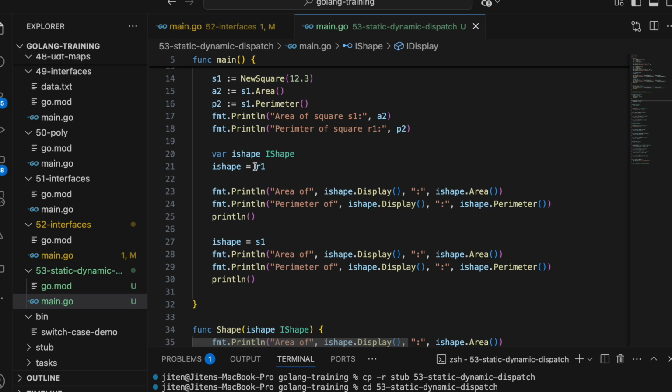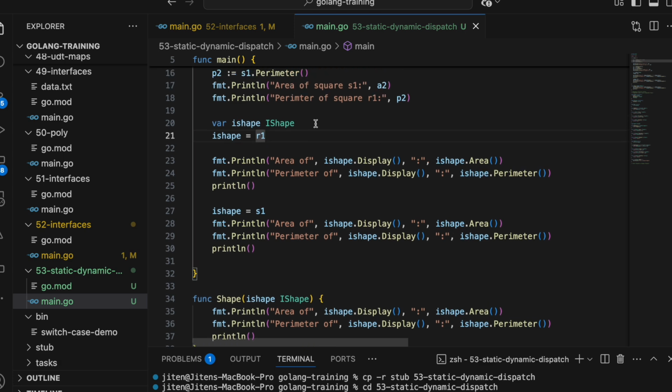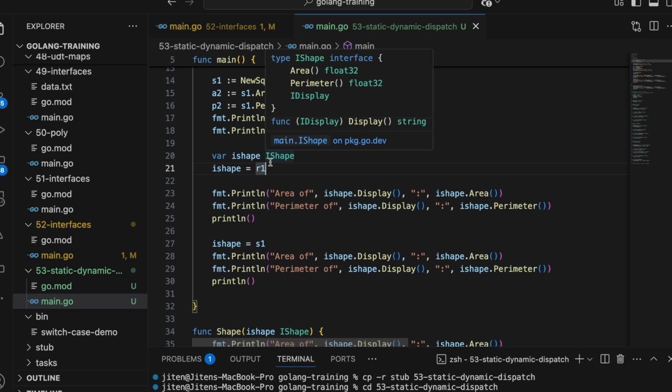And then here it contains the R1 object. With respect to line number 20 until line number 27, it contains an object called R1. So it contains the metadata about the interface and the concrete type, and also the pointers to the actual implementation of the concrete type. That means it's not like iShape.area. How does it implement? It should know exactly the pointer of the actual implementation of r1.area.